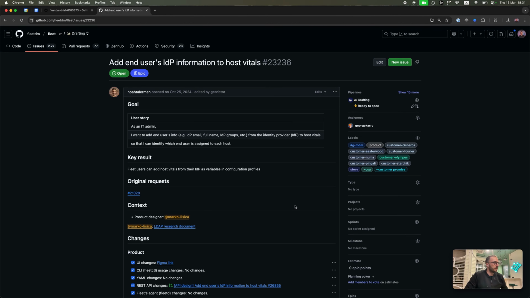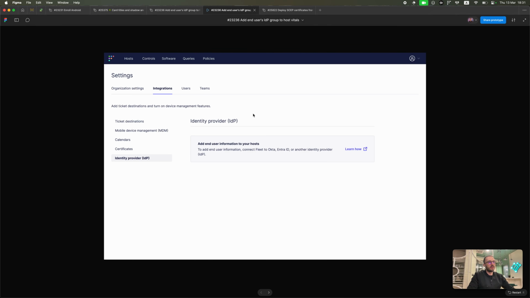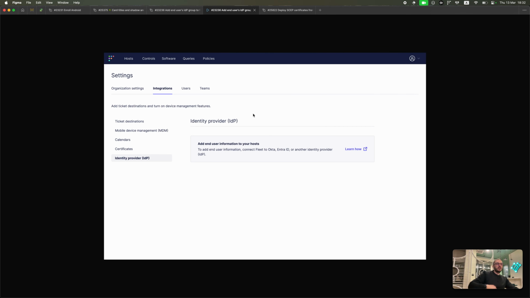This new feature that we are working on: add end user's IdP information to host vitals. Basically, what it means, I'm going to show you some designs and some prototypes in Figma. So we'll have this integration with identity providers, and what we're going to do is leverage the SCIM protocol.